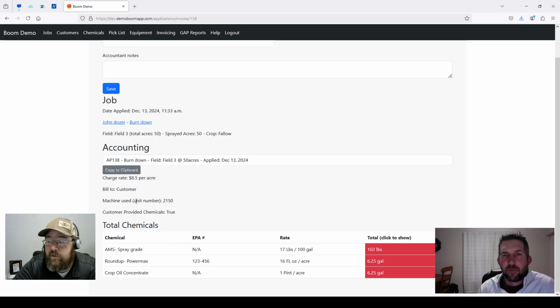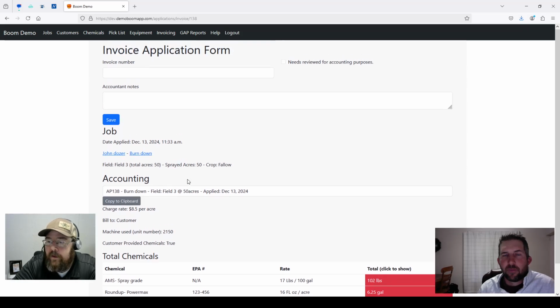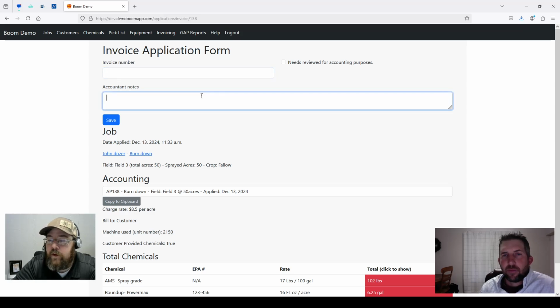Your accountant can look through this. They can see all of the values that you've put in through the system over time in order to get the application done. And then if they have any questions or whatnot, they can put them in the notes. If their questions are actually stopping them from doing their job, they can check this little box that says that they need somebody to review this, for accounting reasons. And then it doesn't actually flag the invoice as complete, or the application as completed.